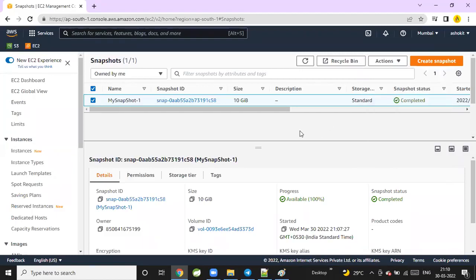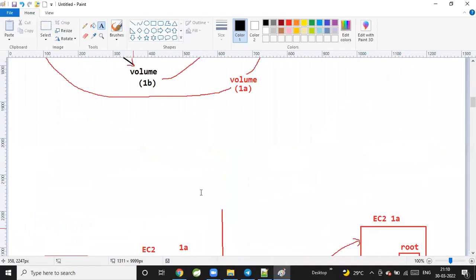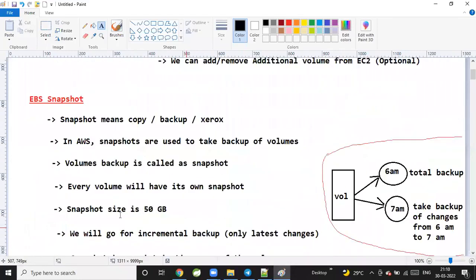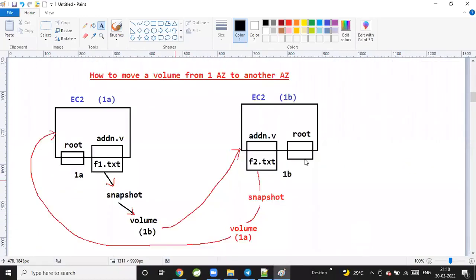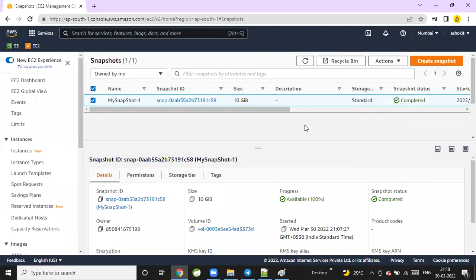So what we have done here: I have created a volume in the 1A availability zone. From that volume, I have created a snapshot. From this snapshot, can I create another volume? Yes. Now, I have a quick question for you guys. Can I attach this snapshot to the EC2? Do I have any attach option?